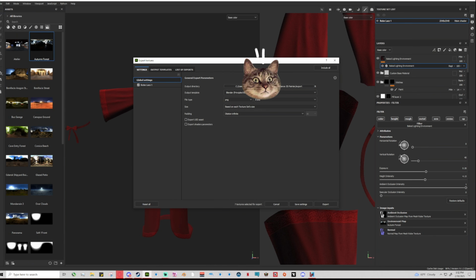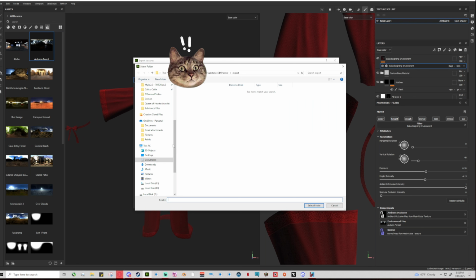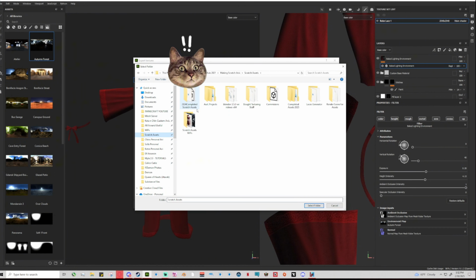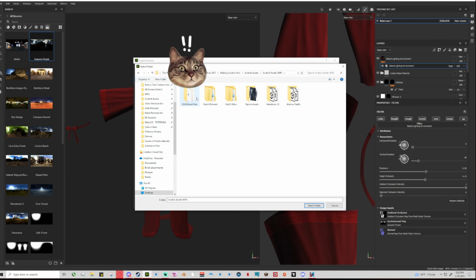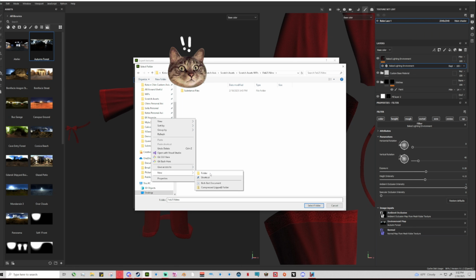I know I've covered it up, but this is just basically showing where your output directory is, and I'm just covering it up because it has my real life information. So you can just navigate over to wherever it is that you're wanting to save your textures. So I'm going to make a new folder and I'm going to call it rope textures.